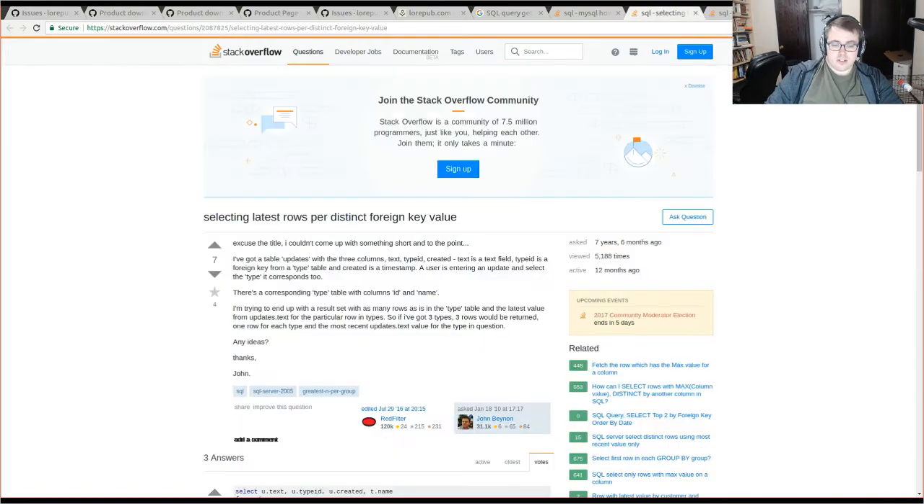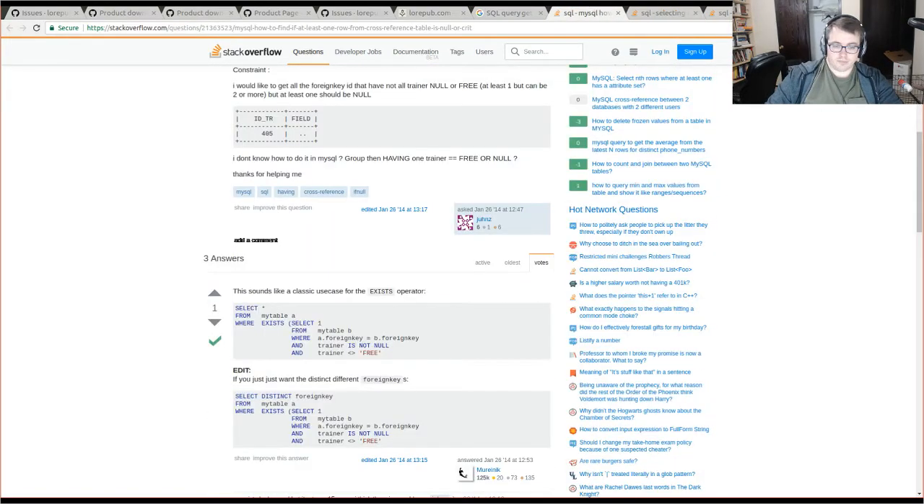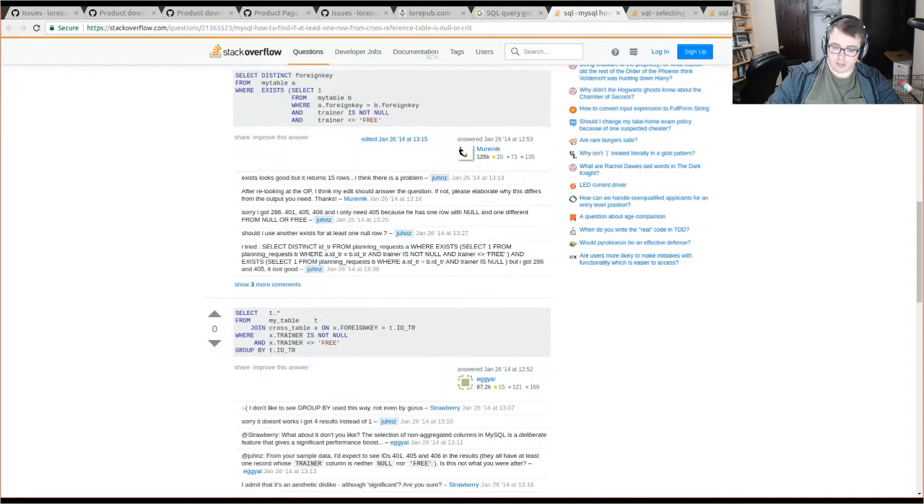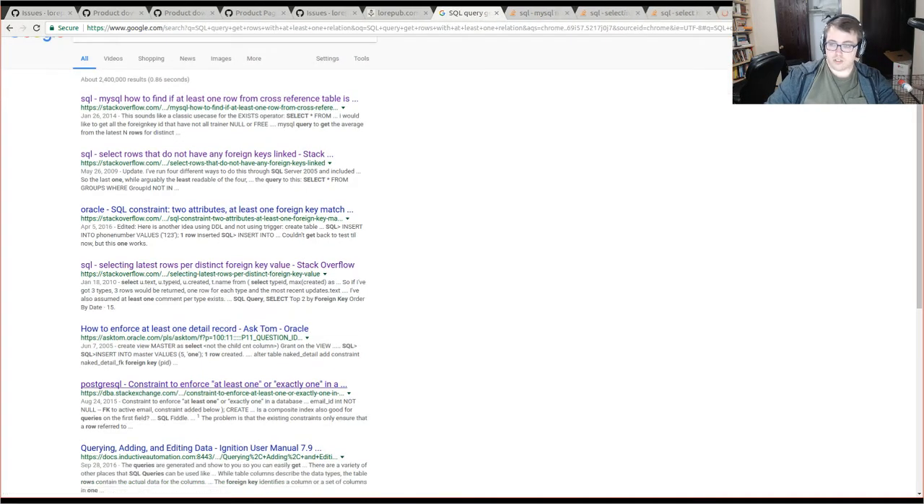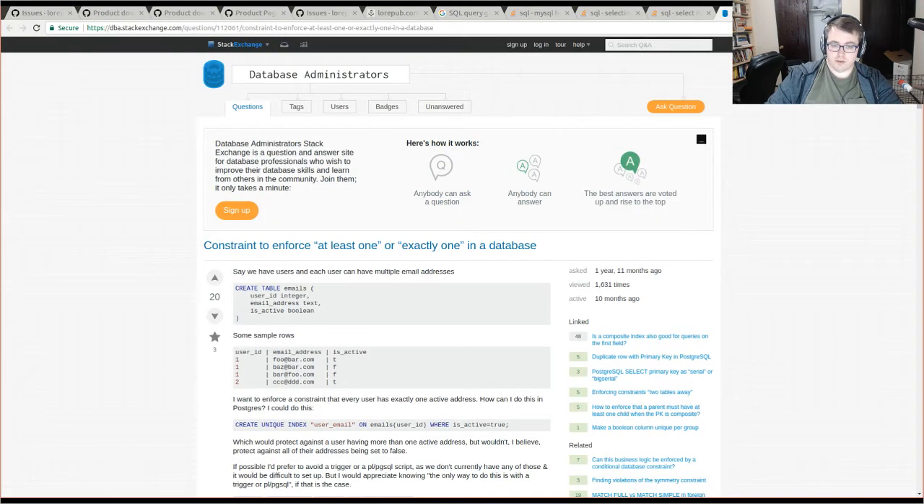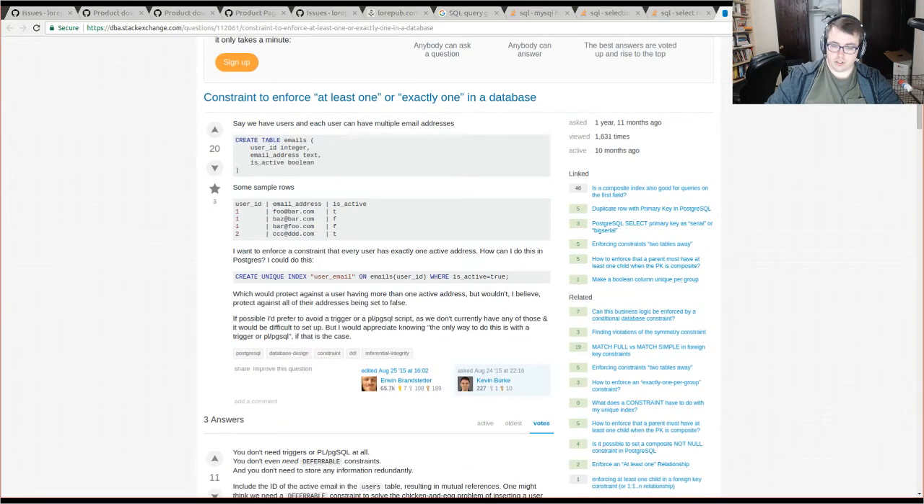I thought I could do this with a join, but I guess not. I guess specifying cardinality wouldn't be very relational. Fair enough. Constraint to enforce. Yeah, that's a foreign key constraint.